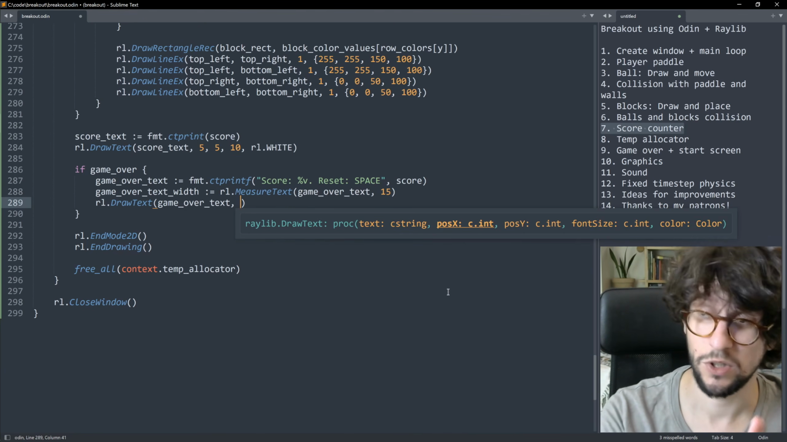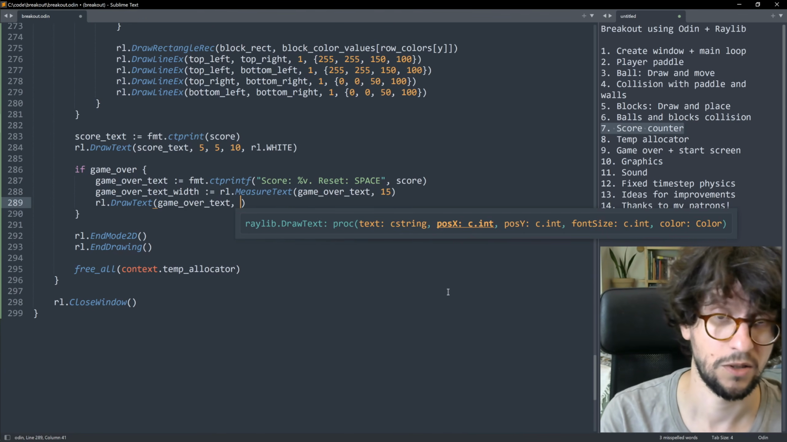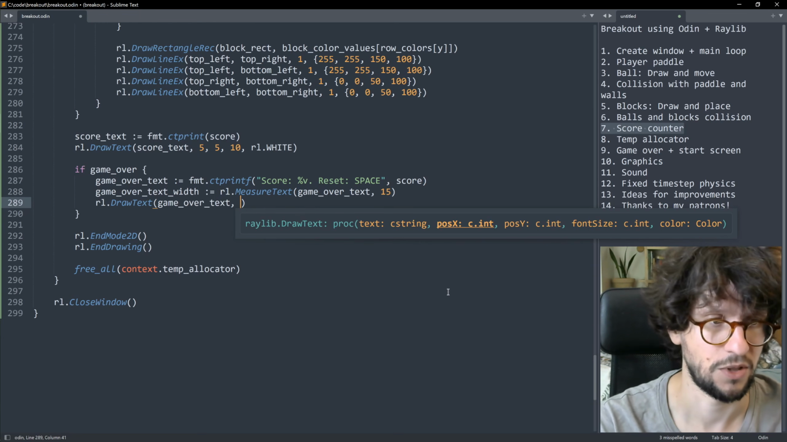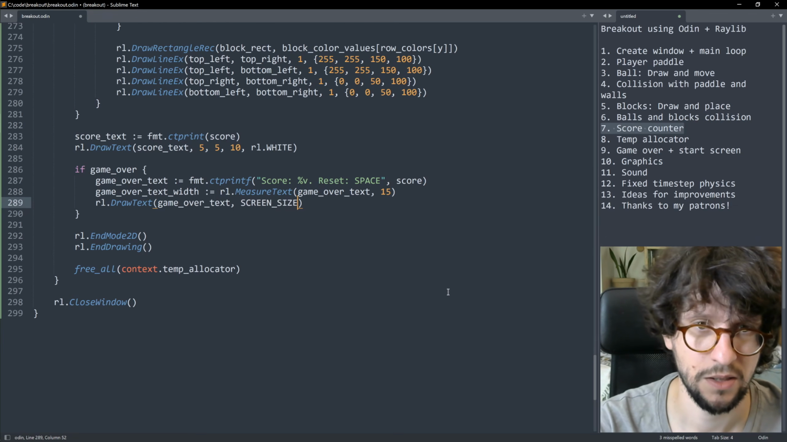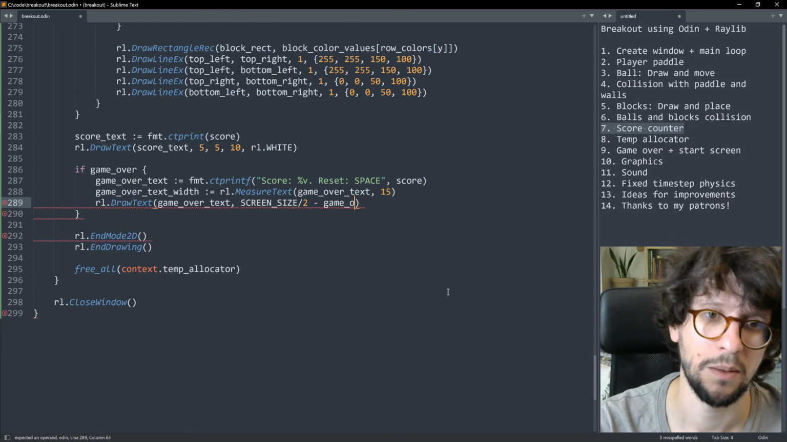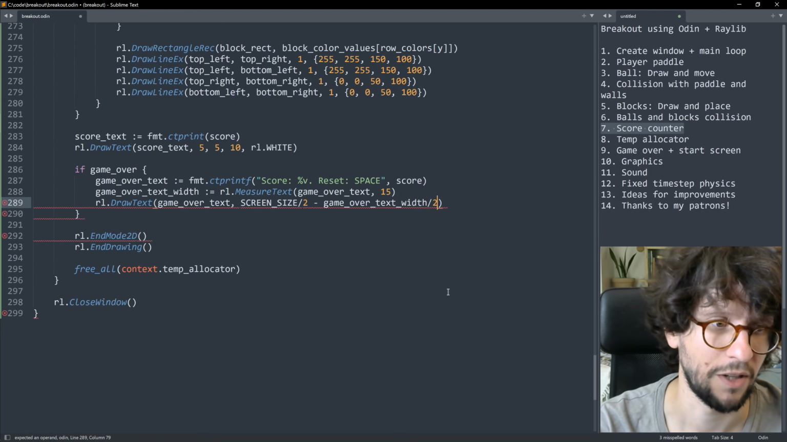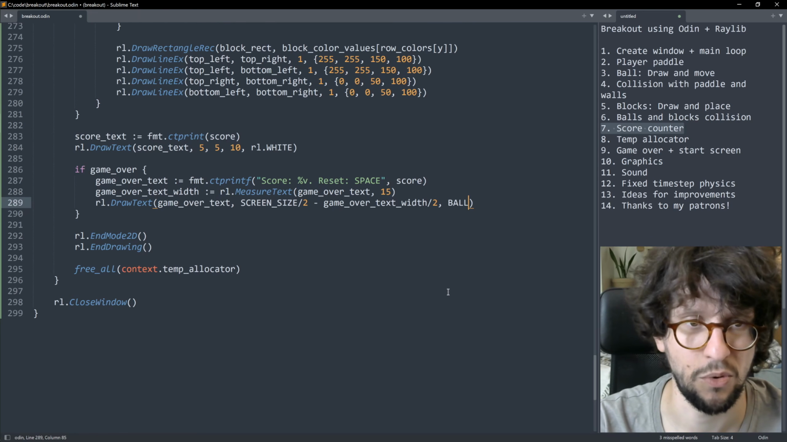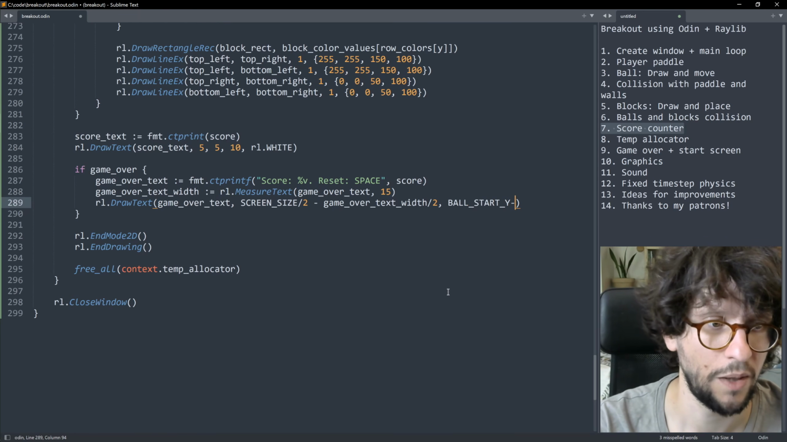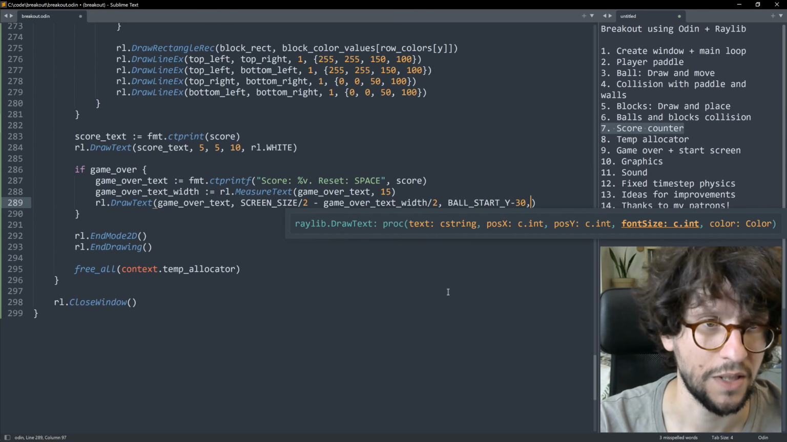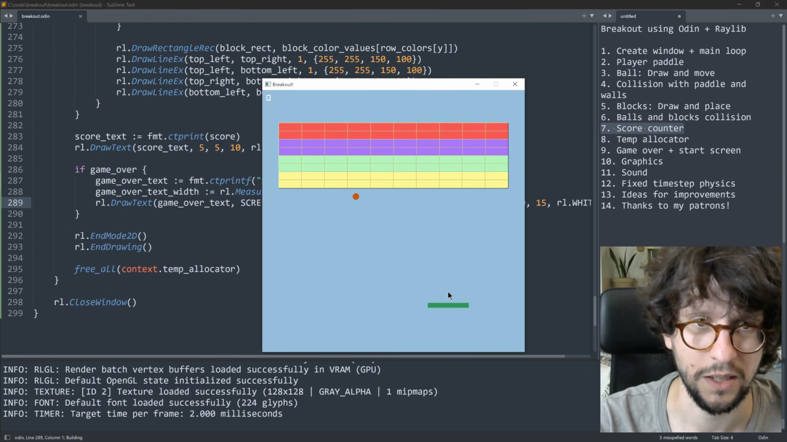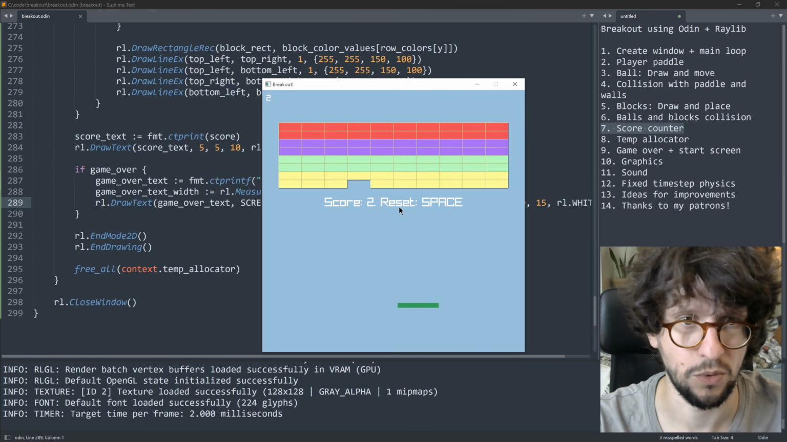So in order to center something, just like when we centered the paddle at the start, we take the middle of the screen and then we subtract half the width of the thing we're trying to center. So we say screen size divided by 2 minus game over text width divided by 2. For the Y position, I want it to be sort of slightly above where the ball starts. So I just say ball start Y minus 30. I want this text to be 15 pixels high and I want it to be white. So if I now run this and I get game over, then it says score 2, reset, colon space.